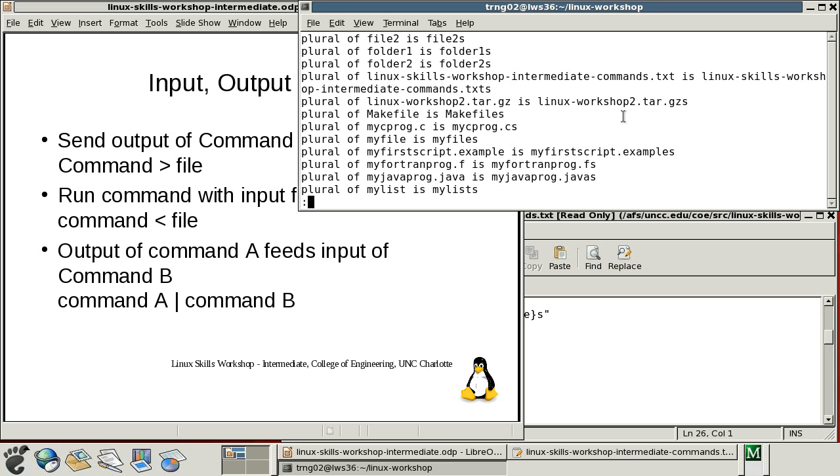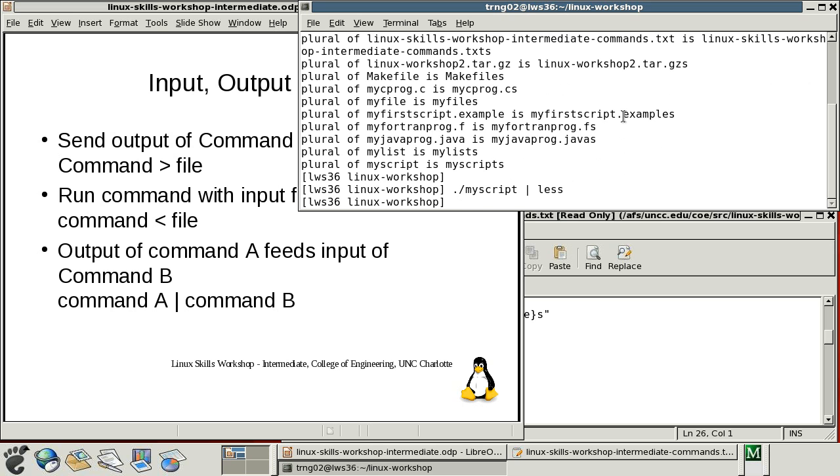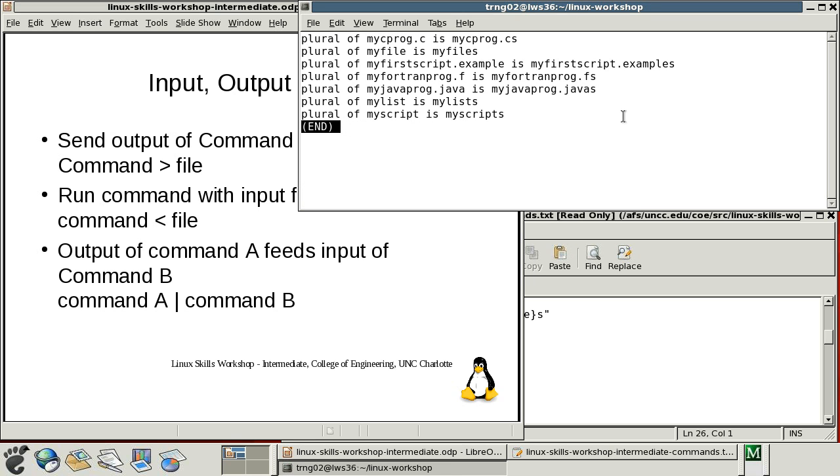Less is a page reader. I can use the up and down keys to scroll through and look at the output. I can also use things like grep. And it works perfectly fine. You can also chain multiple commands together for increasingly powerful command combos.